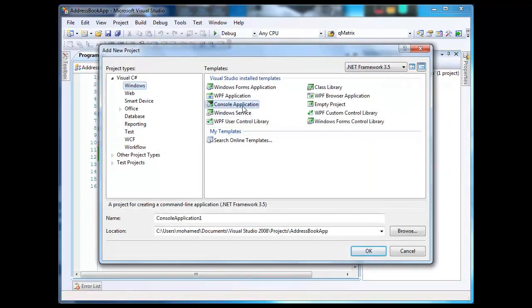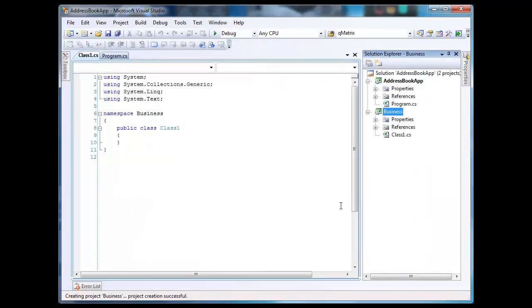And instead of choosing a console application, since this is actually my user interface, I don't want that. I'm going to choose class library. A class library is actually creating a small DLL, with classes. I'm going to call it Business. Let's hope that I will not make a mistake in the spelling, and hit OK.